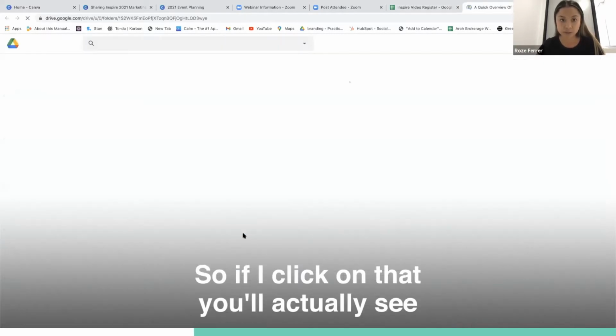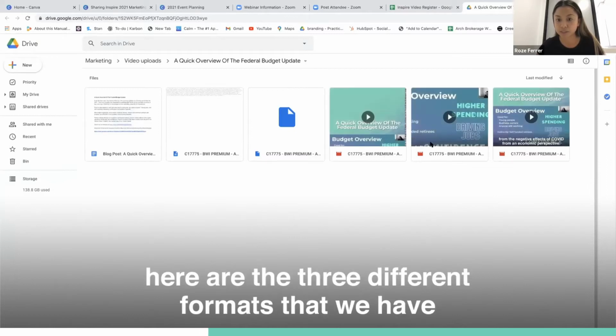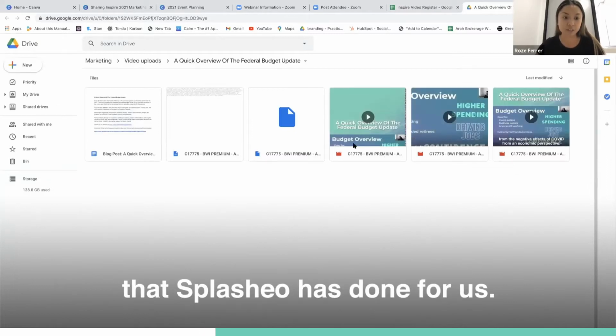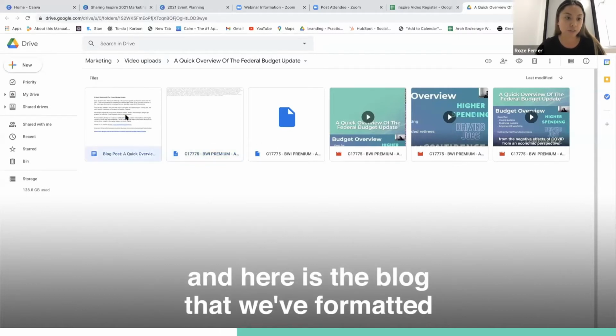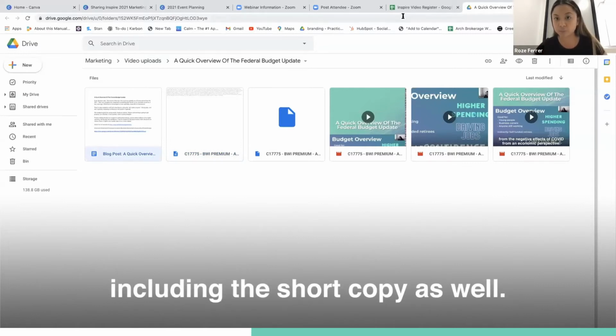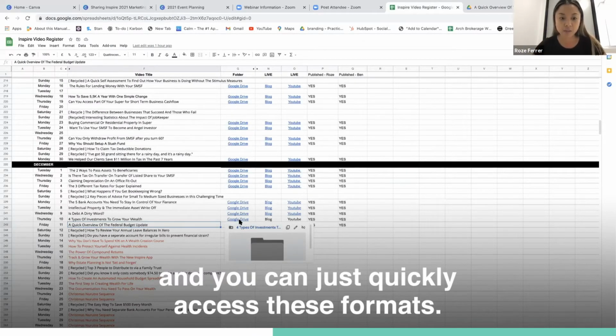So if I click on that, you'll actually see here are the 3 different formats that Splashio has done for us. These 2, I believe, are the transcripts, and here is the blog that we've formatted, including the short copy as well. So it's reconciled all in the one spreadsheet, and you can just quickly access these formats.